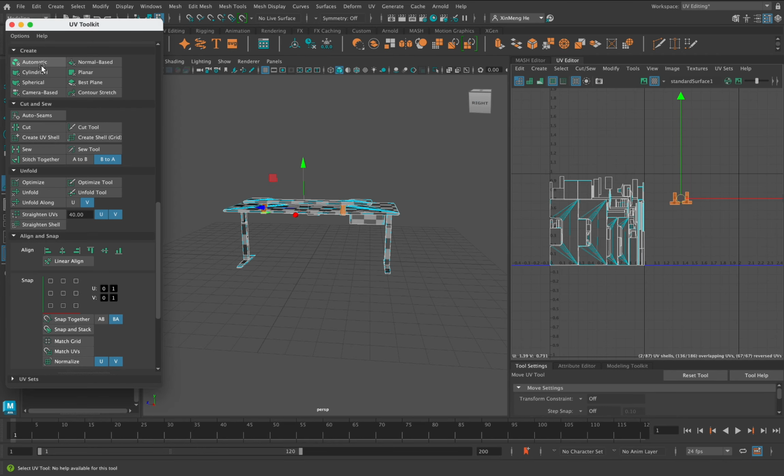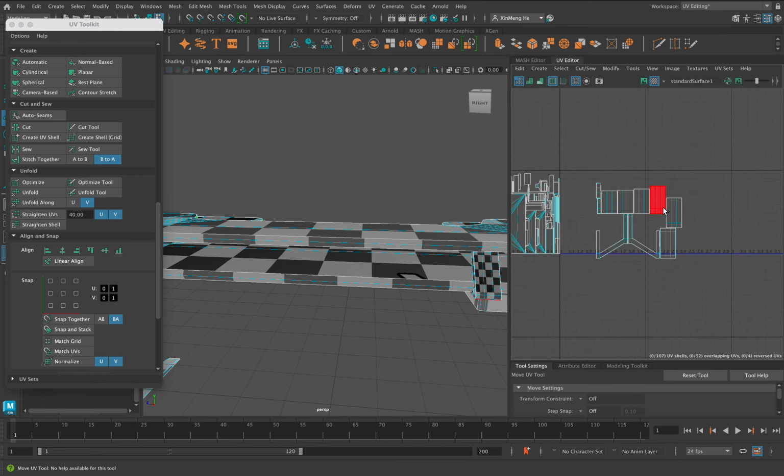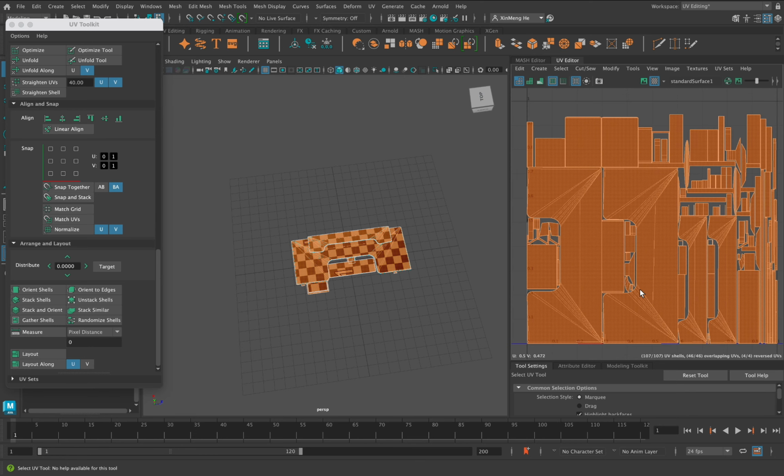After finishing the UVs for the two supports behind the table, the UV mapping for the entire model is now complete. Right-click to choose UV shell, then select all UVs, and finally click the Layout button to complete the UV mapping for this model. The entire UV mapping process has now been fully completed.